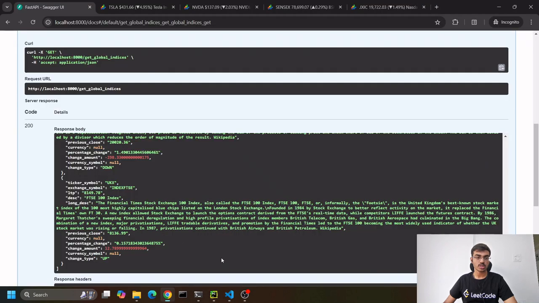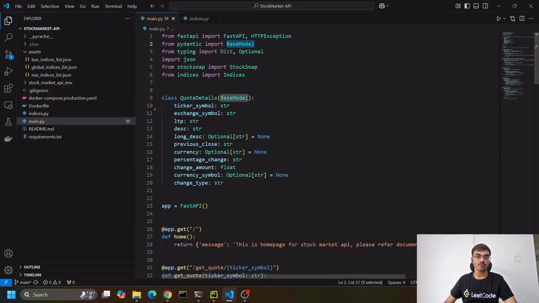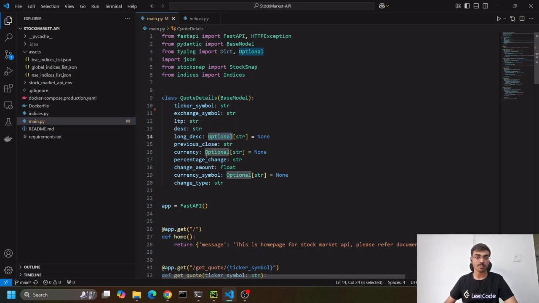You would have seen here that we have a standard JSON response object, which is constant for every request we do. To build that type of thing, we have to create our own class and inherit the base model class from Pydantic. So we have defined the structure, that is the ticker symbol as a string. We have some optional things, like the long description. There are chances when we fetch some exchange symbols or some indices, they might not have a long description, they might not have currency, and they might not have a currency symbol. So we have kept them as optional. Change amount comes in float and change type comes as string, because that is up and down.